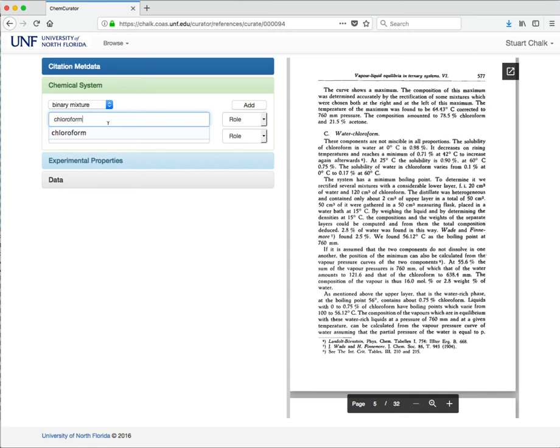So hopefully it will find it and be able to put in the binary mixture. And again, if there are any issues at this point, you should email me. Just tell me what you did. In particular, tell me the number of the paper that's up here, and I will try and troubleshoot it on the back end. So I'm going to click chloroform, and I'm going to click solute. I'm not going to click add yet. I need to add both chemicals or all chemicals in before I do that.